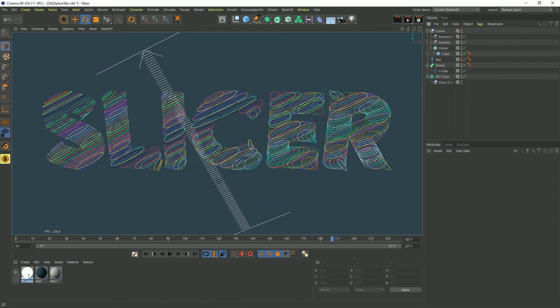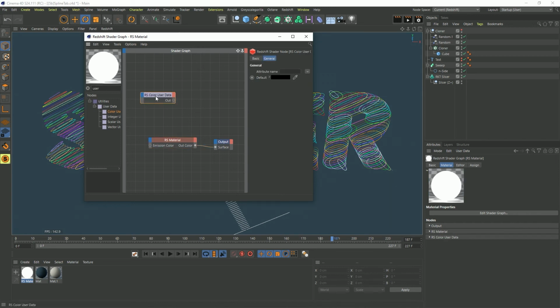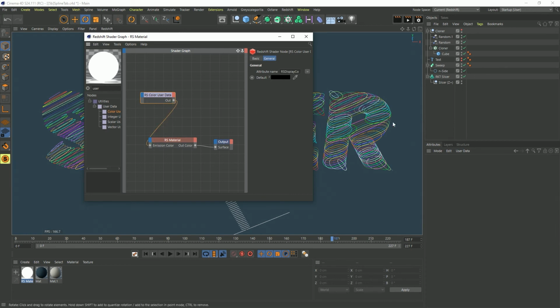So here's a Redshift material. If I double click it, it'll pop open. And the only thing I've done is I turned on the emission and I gave it a lot of weight. So typically that'd be at 0. I set it up to 5. So let's search for the user data node. So user, here's color user data. I would like to output the display color of the object, output that into the emission, and now that should be able to translate into this material.